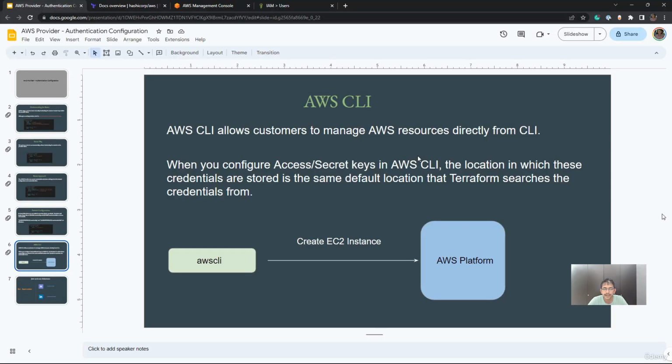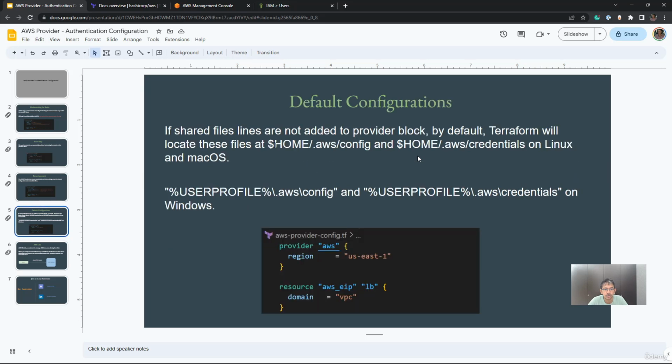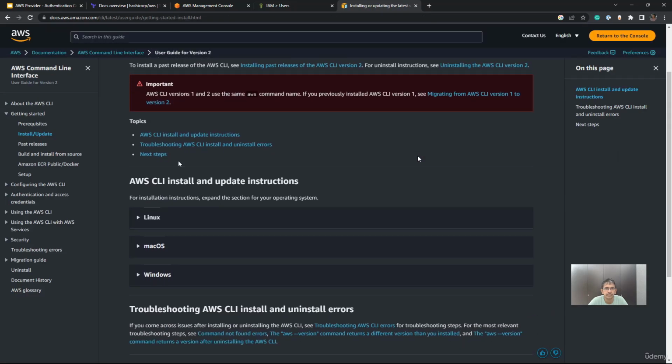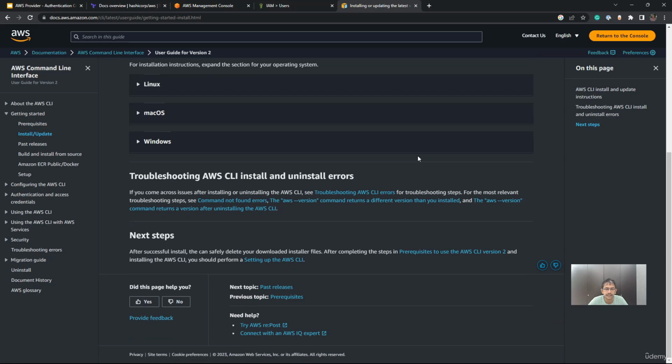So now what we can do is install the AWS CLI and configure the access and secret key as part of the CLI, which will be stored in these default locations that Terraform will try to find the credentials from. From Google, when you search for AWS CLI, there is a specific page related to installing the CLI package. The CLI is available for Linux, macOS and Windows, and the installation is pretty straightforward.